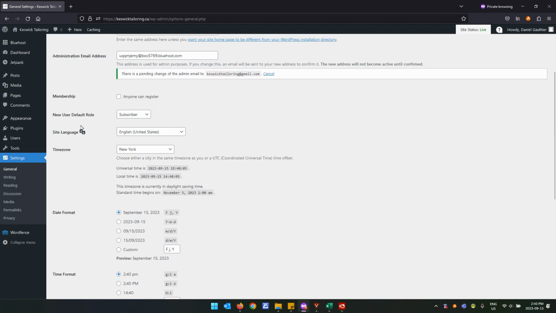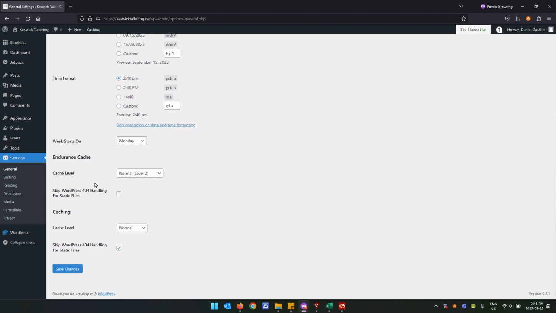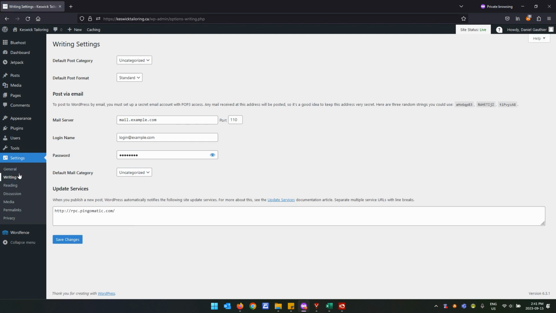There's all kinds of other stuff to do with posts and members, and what role it is if somebody subscribes to looking at your posts. You can change your language and time zone, the date format, how you want things to look. Under writing, there's a couple things in here. You don't really want to change any of that.